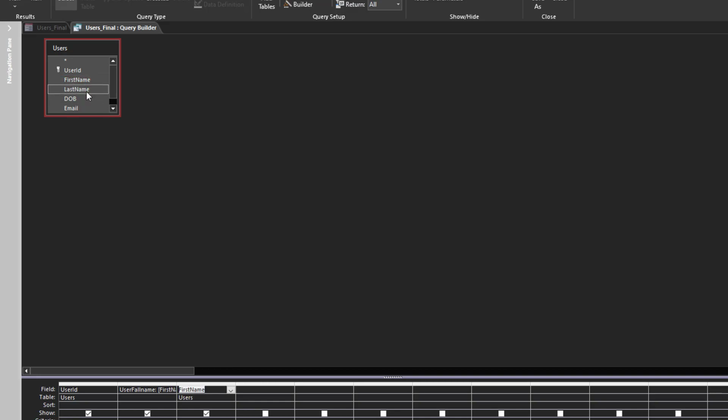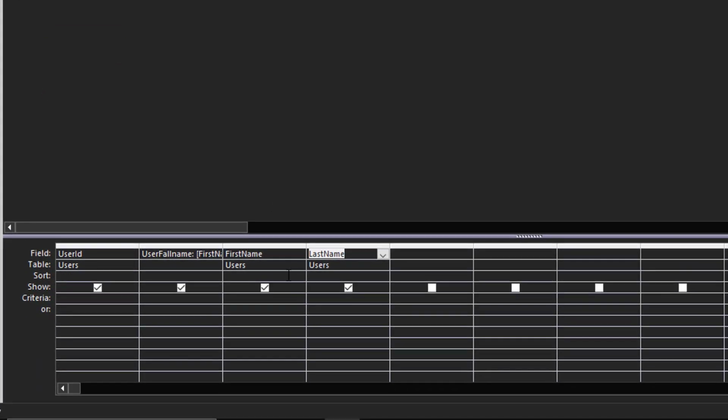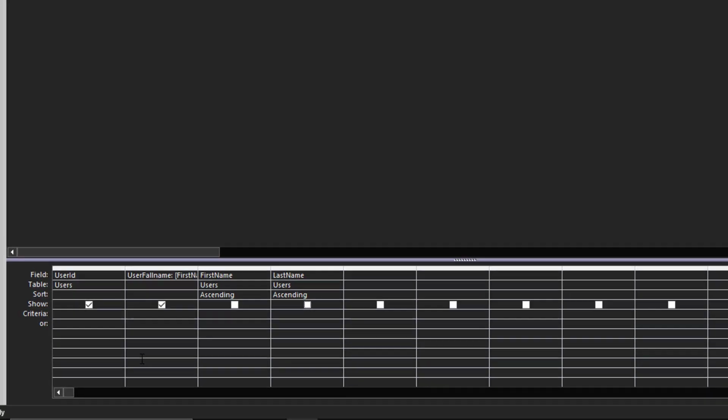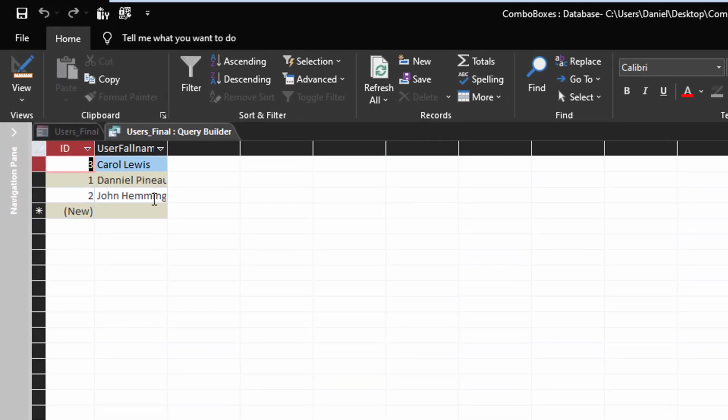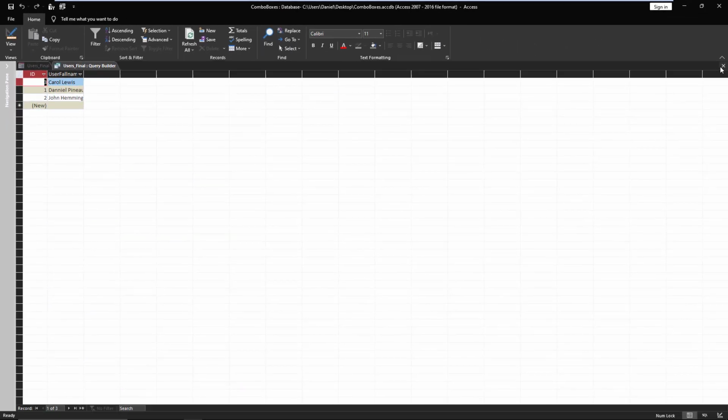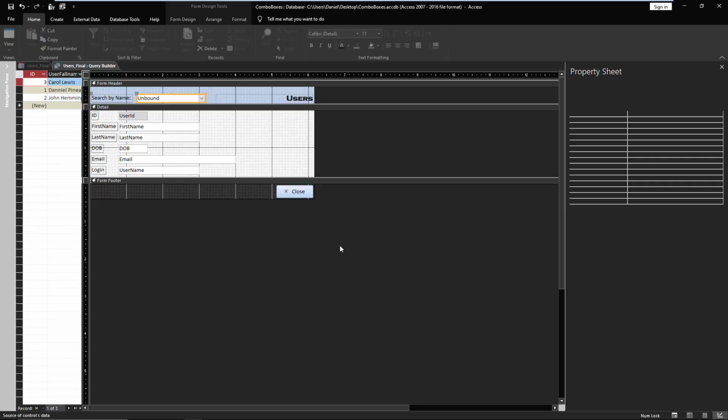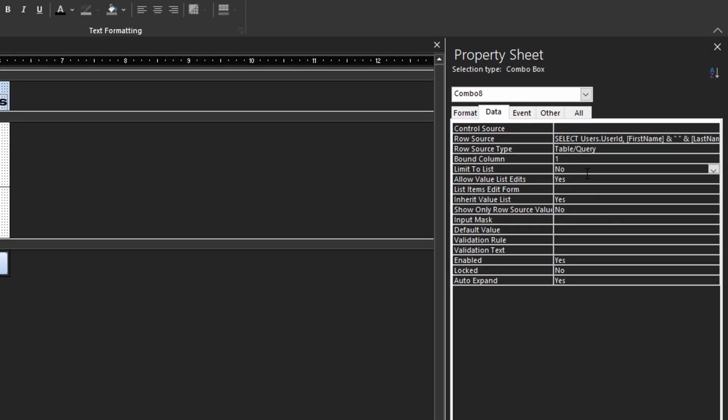Now we can add columns to apply our sorting. I want to sort it by first name and last name, and I don't need these shown. They're just there to apply a sort order. Now if we run it, it's ordered by first name and then last name. And that is perfect. So we'll close that out. Yes, I'm happy with that.